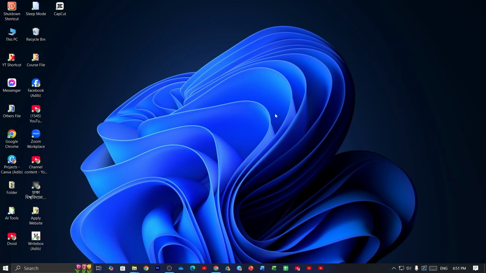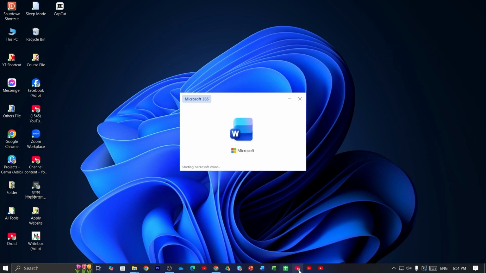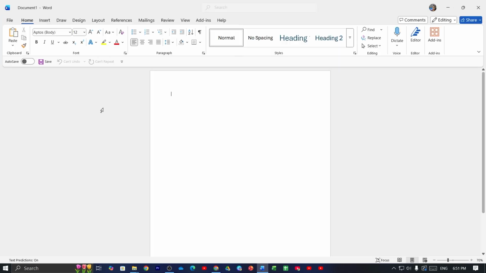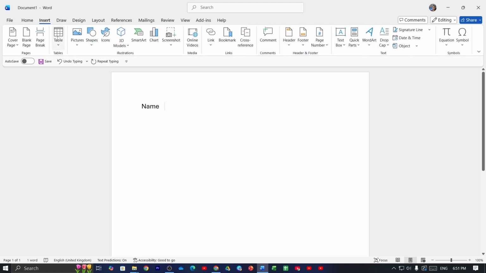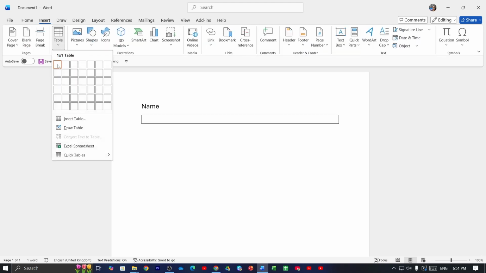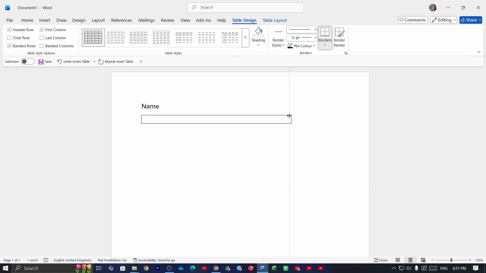Word. Now the first thing you have to do is open up your Microsoft Word. After that, open any document. Now from here, if I type anything, just type name. After that, click on Insert tab and then click on Table. Then select a table and then make it smaller.